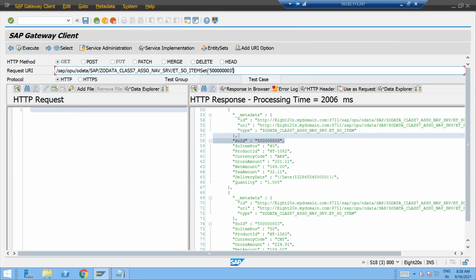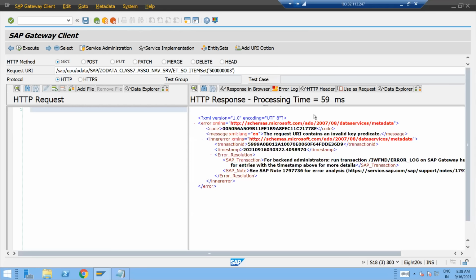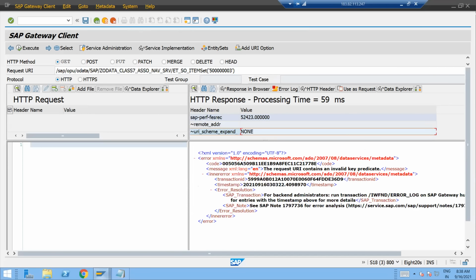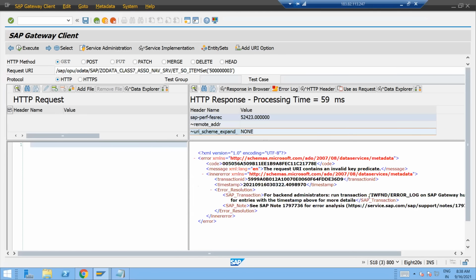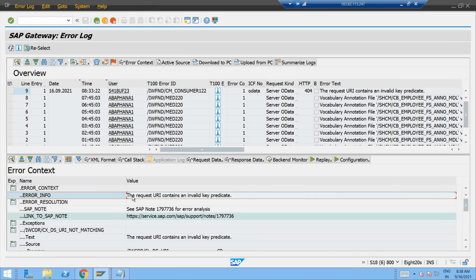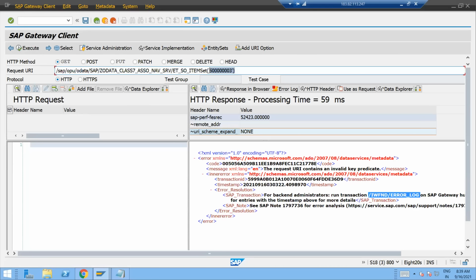Let's see, first try with this. Here we have two keys, right? Will it work? Here we have two keys and I'm passing a single key. Let's go and see. You can see that it will tell you bad request, 404 not found. If you go to this particular transaction to look into the error, you can see that the request URI contains an invalid key predicate. So directly, if you use it like this, it will not work.